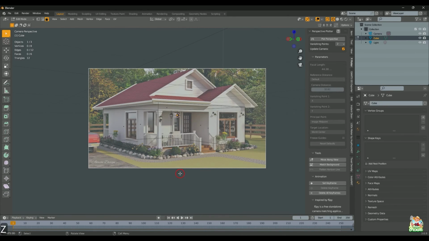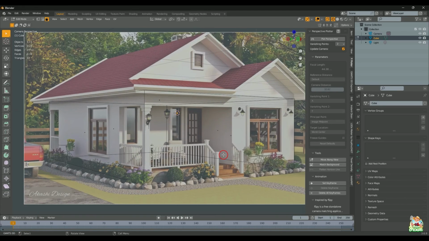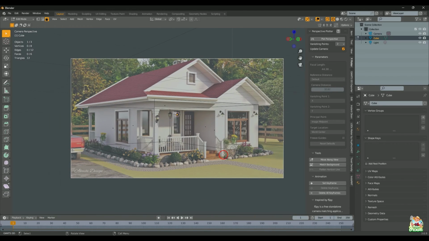Now, for the images, you need to grab an image that has a bit of a front view and a side view, like something that looks from the corner, right? That's the easiest to work with. If you're using just a front-on image, then you don't even really need Perspective Plotter. But that's what makes it super duper easy for me, right?